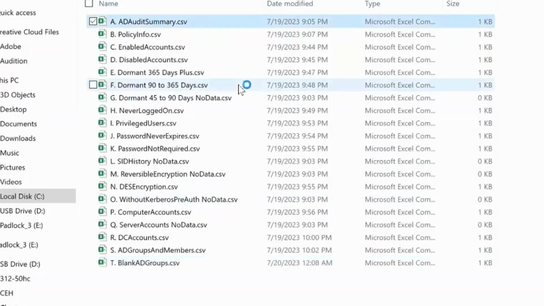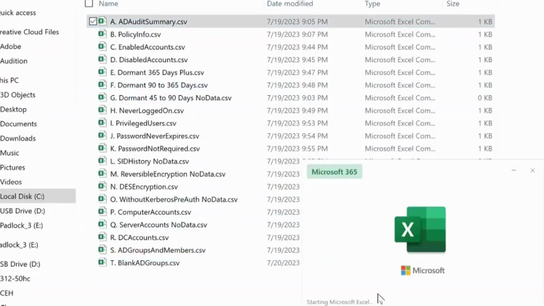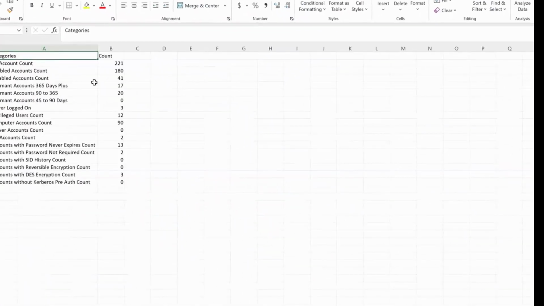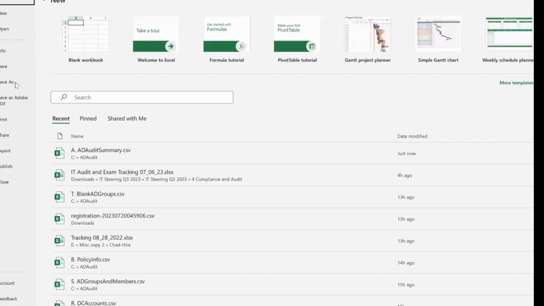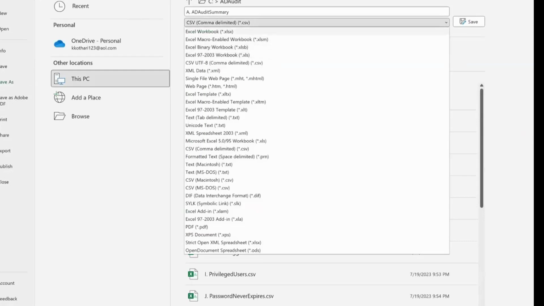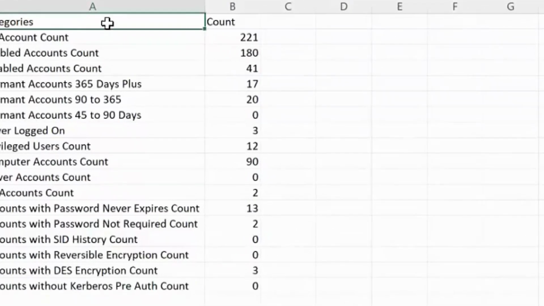So AD audit summary is going to look at a couple things, and these are going to be really summary statistics for the details that happen later on in there. It's a CSV, so it doesn't save the formatting if you save it. So if you want to save it down as an Excel document, do File, Save As, and then choose Excel and save it. Otherwise, you just keep reopening it like that.